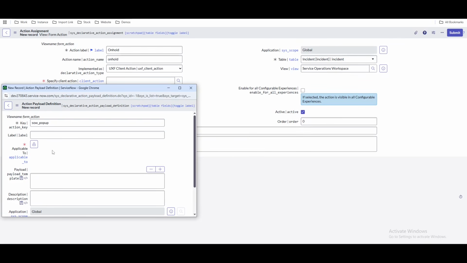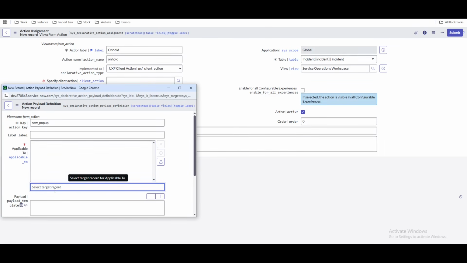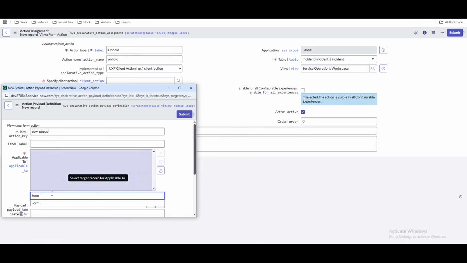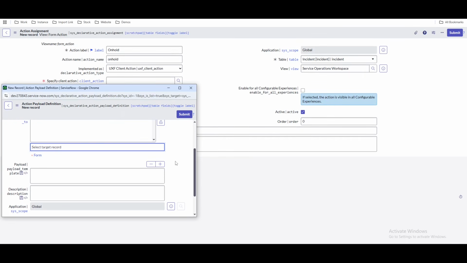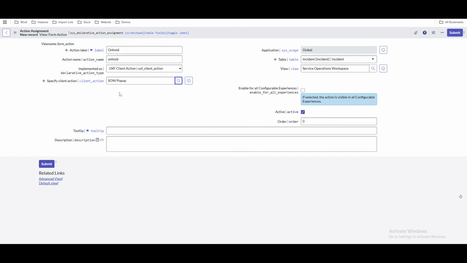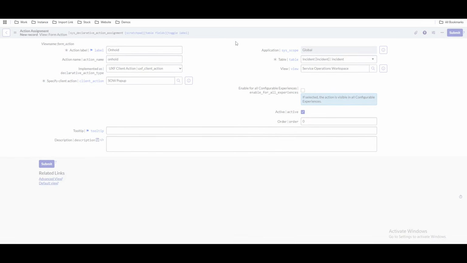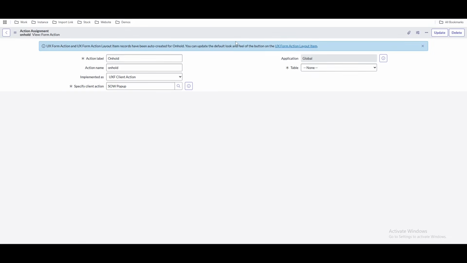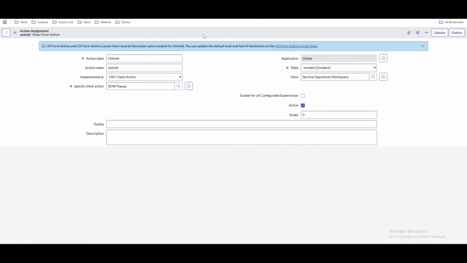Then we are going to define where it is applicable. We are going to put form, so it is going to be applicable under form. Then for the label we'll put SOW pop-up and submit that. So we created a declarative action and a specific client action, and then we simply save that. Our declarative action is created.